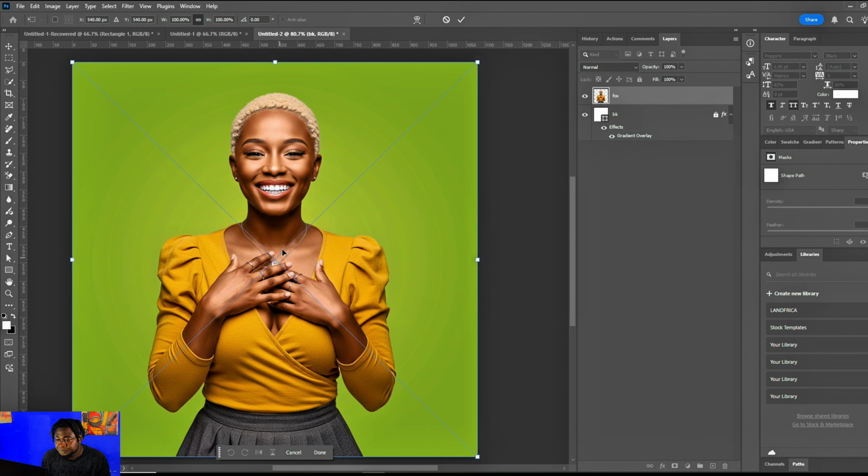So the next step I'll be doing, let me lock this one. The next step I'll be doing is to bring in my image, my PNG file, which I downloaded from Pinterest. Good.